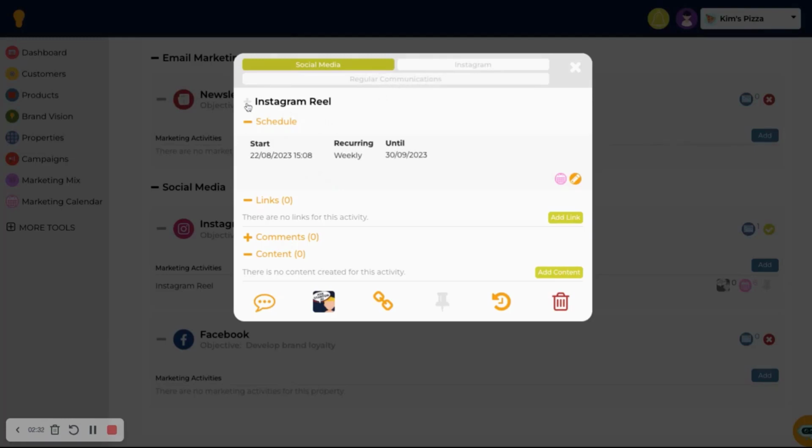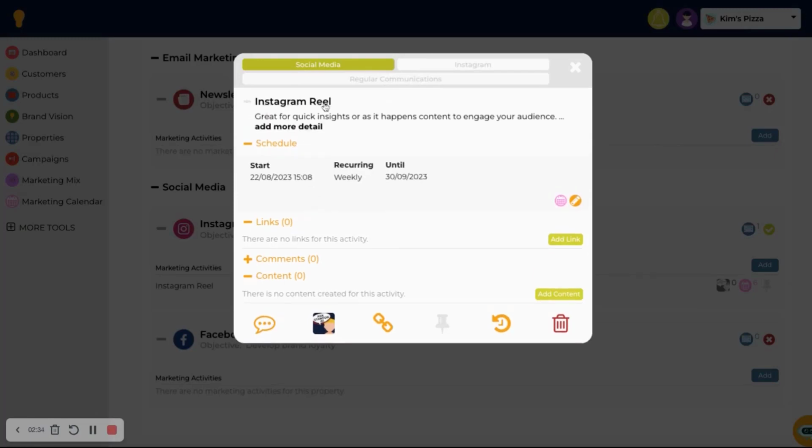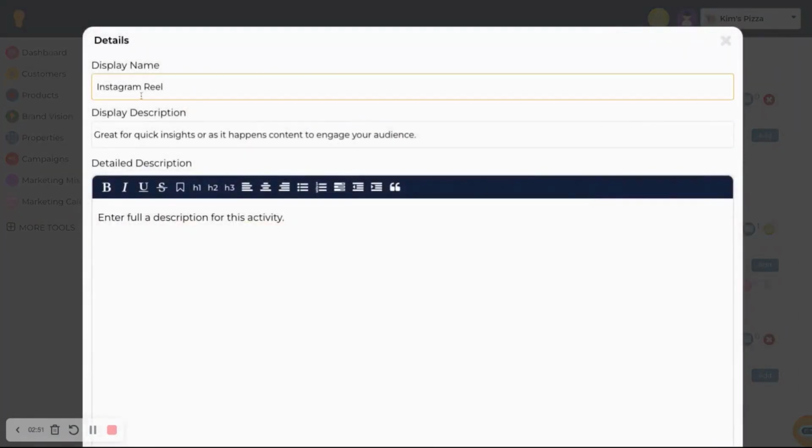Other things we can see is a basic Instagram reel name and a description. We can actually add more detail to this or customize the naming of this to suit our own needs. So let's do that now. I'm just going to click here and it will give us a pop-up. I'm going to call this pizza making. So I'm going to do a weekly reel about pizza making.